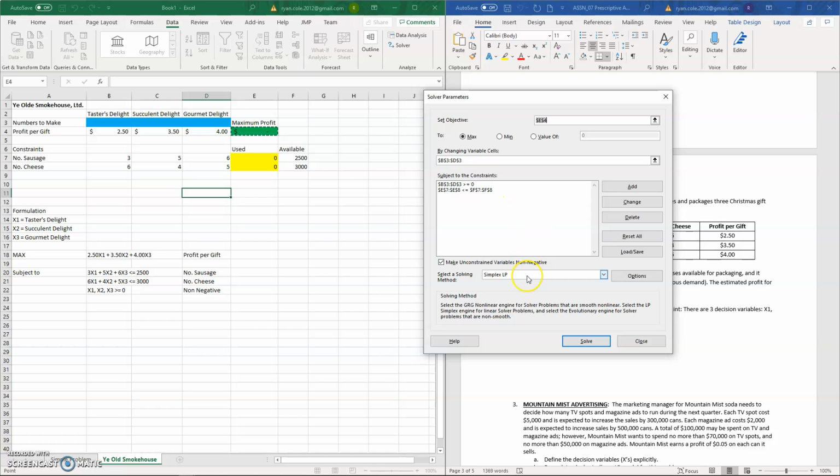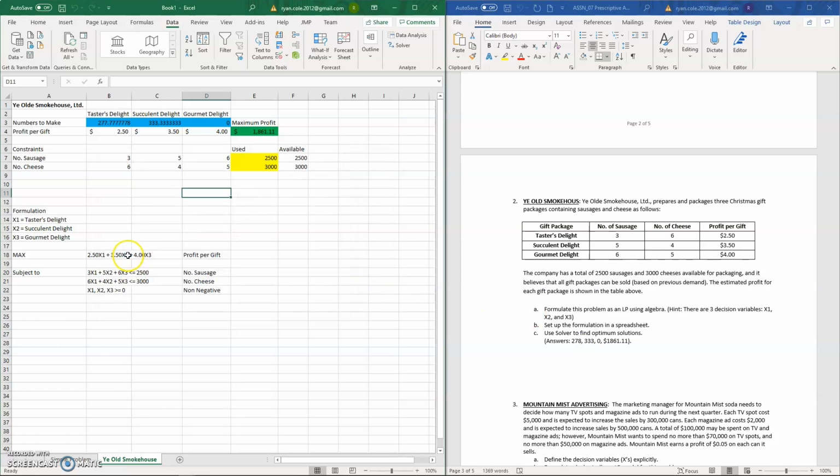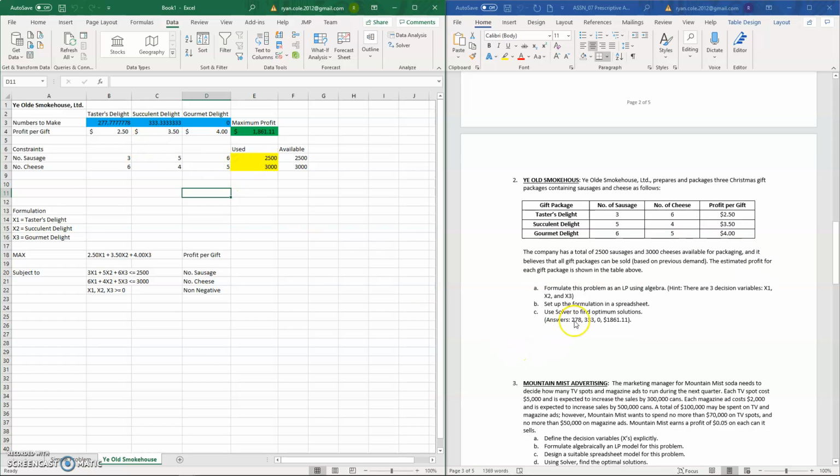Now from here, make sure that Simplex LP is selected, and you can select solve. Hit OK to lock in the values. And we can just double check our numbers here. So x1 should be 278, which is just a rounding thing, so it's okay if it's a little bit off. If we reduced how many decimals it showed, it would round up to 278. Our succulent delight is 333, and then our maximum profit is $1,861.11, which matches up with the answers provided. So that is how to solve question number 2 in assignment 7.